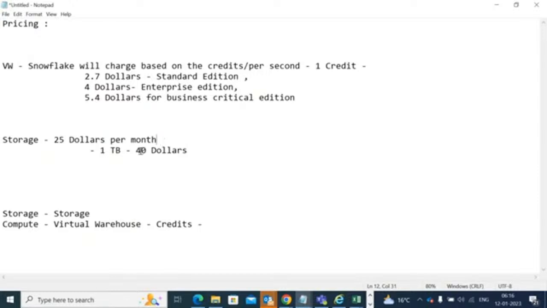And if you have taken the subscription and you have started to use your Snowflake, then for 1 TB you need to pay $40 per month. If you use 100 TB, 100 into $40 per month you need to pay. So the cost will be in two ways actually. You need to pay for the storage and you need to pay for the compute, the virtual warehouse. So this is the way they are going to charge you guys. Is this clear or not?